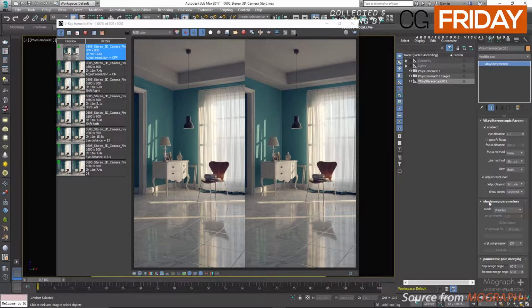And in the shade map parameters rollout, you can speed up the rendering of your stereoscopic image. First, you set the mode to render shade map. Then you define where you want to save the shade map. Then you render your scene and the shade map will be saved out. And then you change the mode to use shade map and use the saved out shade map in the shade map file down here and render your scene again. And it will be faster this time. And this shade map file contains basically information about the important visible shaded points in the scene.